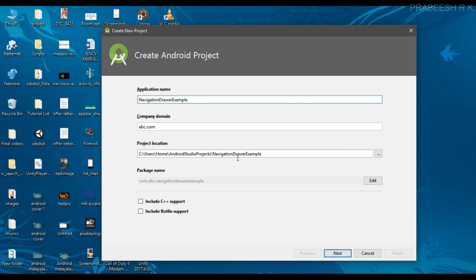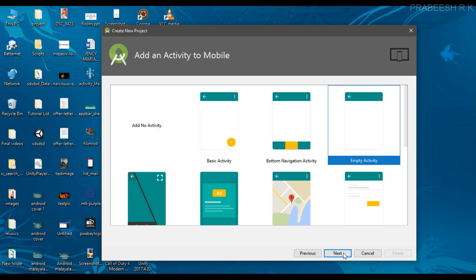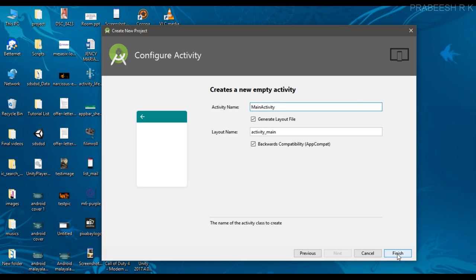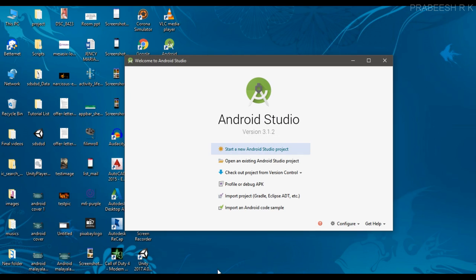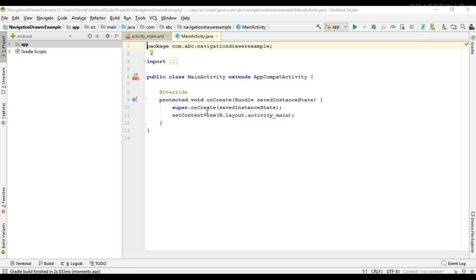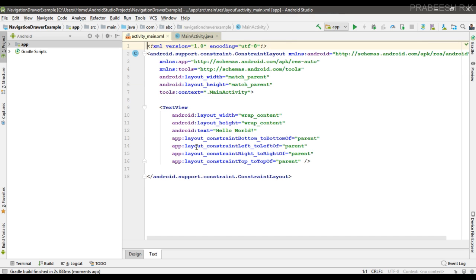Here I name it as navigation drawer example. Select an empty activity. So here our project is created in Android Studio.